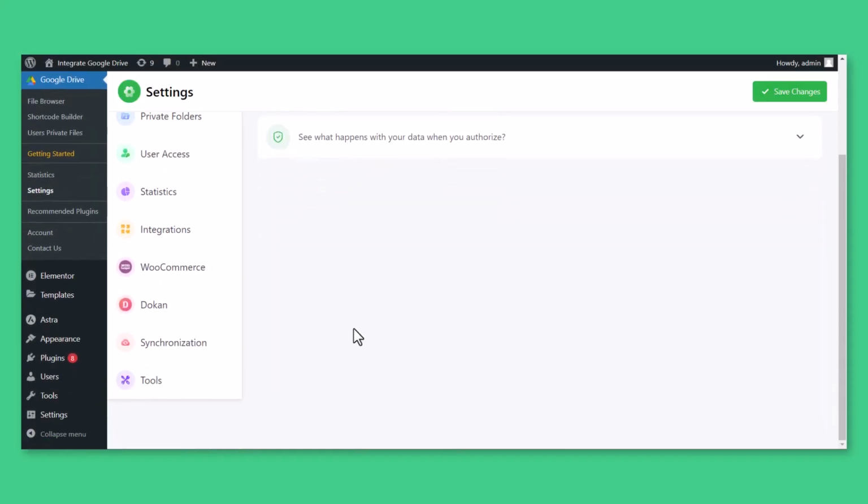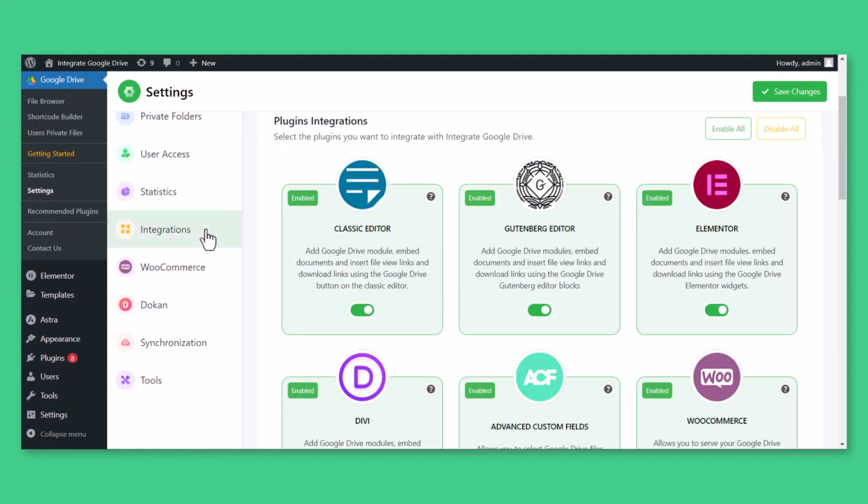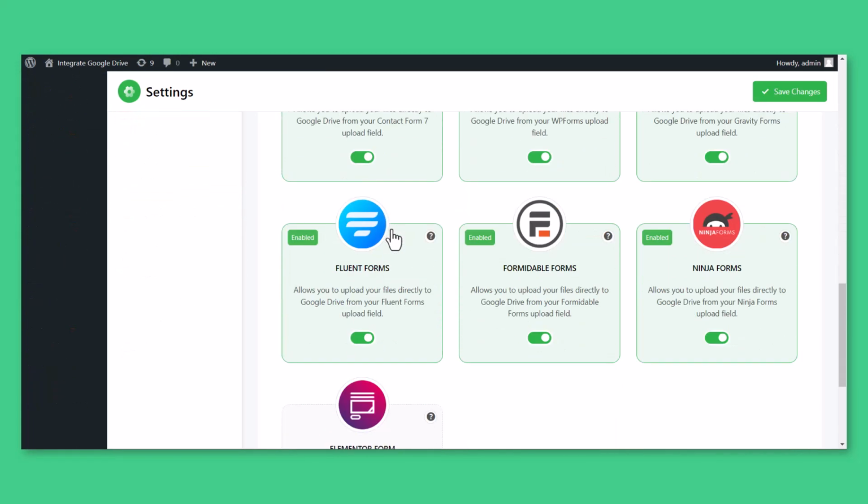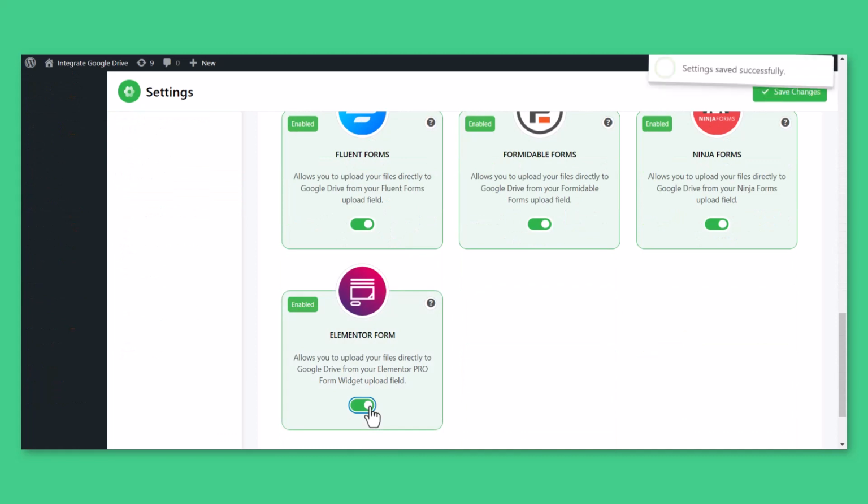Navigate to Google Drive, Settings, Integrations, and enable Elementor Form integration. This will allow you to enable the Google Drive upload field inside the Elementor Form widget.